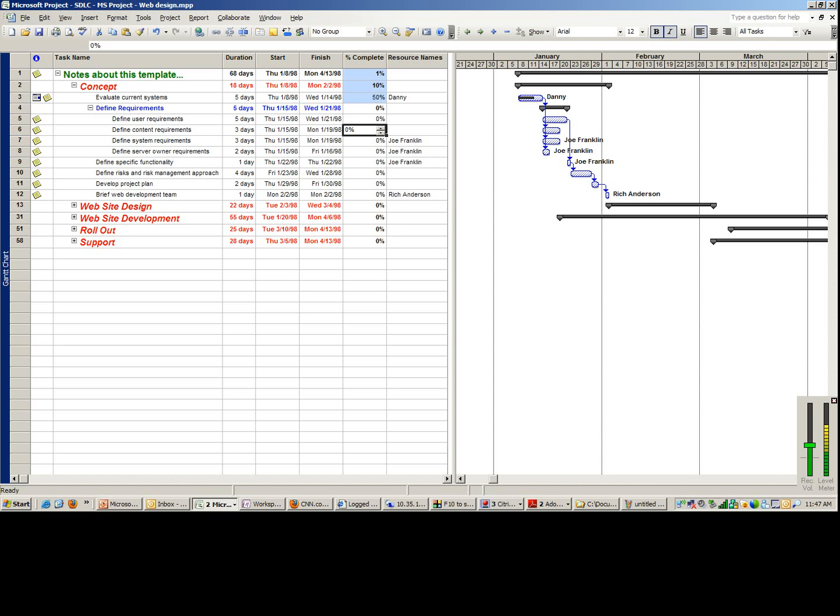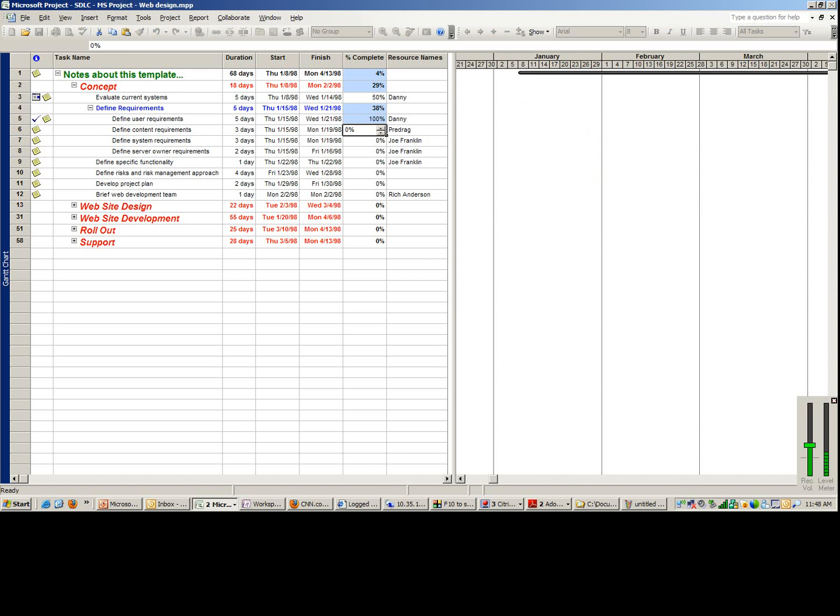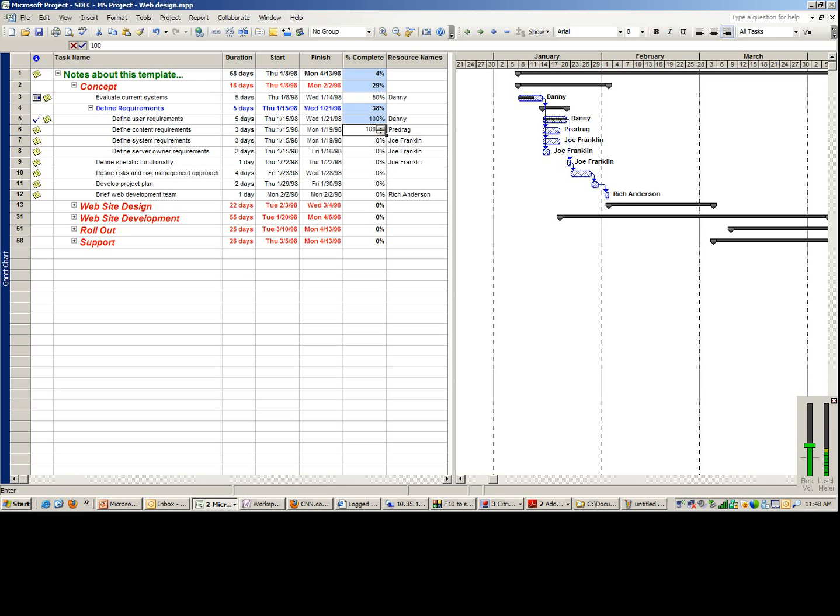So if you go directly here, Danny's also responsible for this. Predrag is responsible for this, for instance. So let's say Danny reported that the user requirements have been completed. Predrag has reported that that's been completed. This one is only 75% completed, 50% completed. You will see that the computation goes up in terms of this phase, and roughly the entire project shows the percent completion.